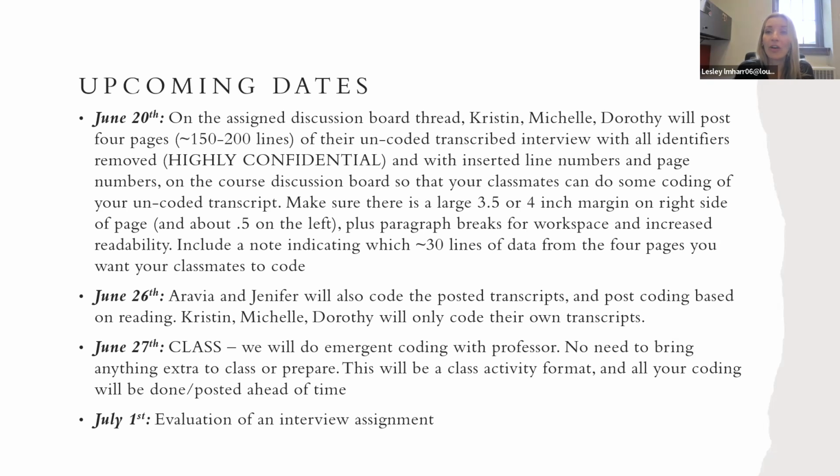It's important that you have all the identifiers removed. So there should be nothing that links names or other identifiers, locations to your interview participants. Because Louisville is a small community, and if you leave those things in, then you aren't really protecting the confidentiality and anonymity of your participants.